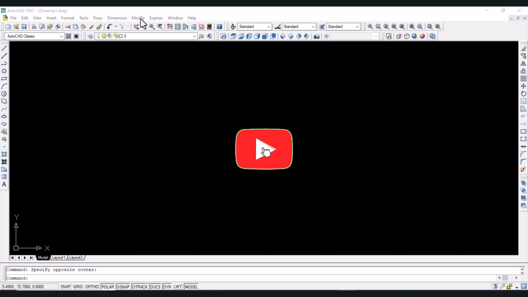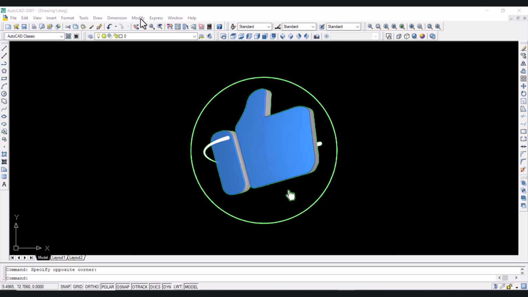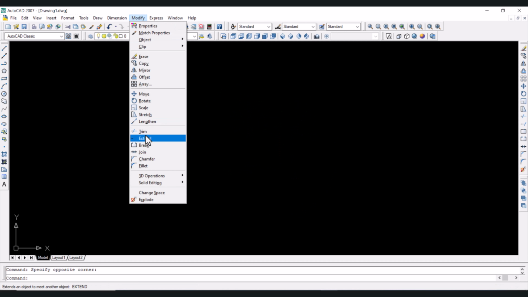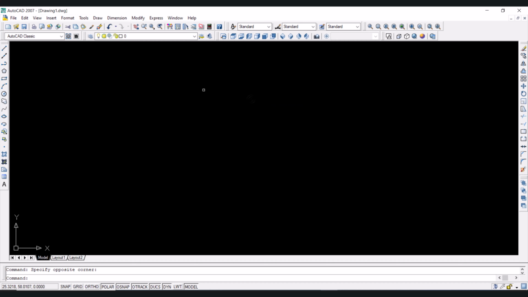Hi viewers. So today we'll be talking about some more modify commands like trim, extend, break, join, chamfer and fillet. And at the end we'll be discussing the explode option as well. So before executing the modify commands, let us draw some objects.